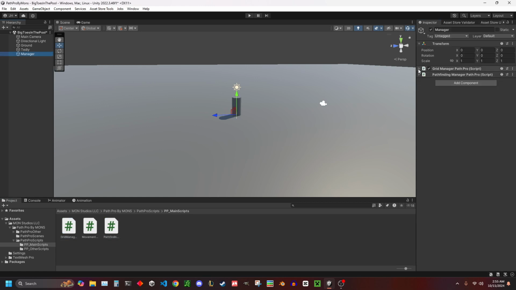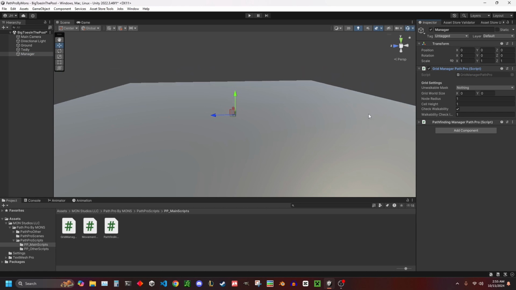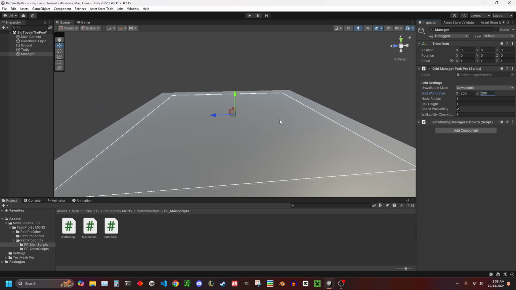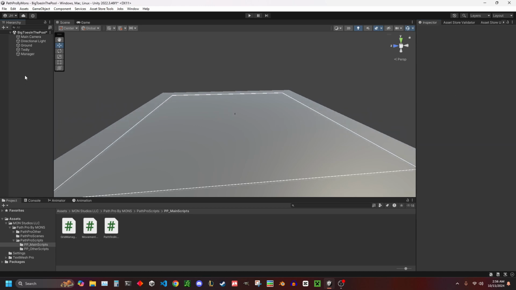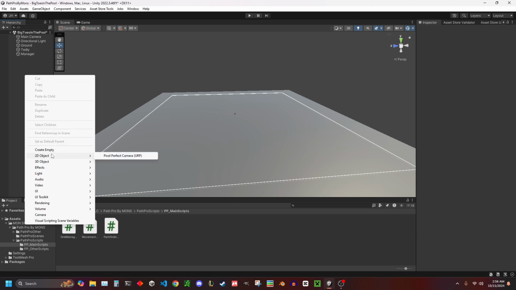Click on it. Here it is. All right, so we need to set up our grid. Very important. We need to set our layer mask, unwalkable. That's our unwalkable layer mask that we've set. We'll make it 200 by 200. We'll leave it in the center. And we'll keep all the nodes and stuff that way. Gorgeous.